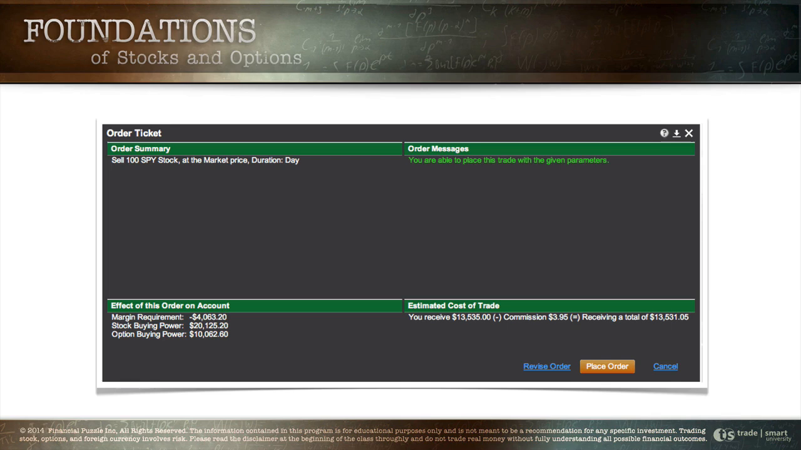Okay, great. All right, once you click on preview order, you can preview it. It's just like the buy order, but here you're going to notice the order summary, sell 100 SPY stock at the market price. Oh, I changed that to market at some point in there. Duration day, here's your order message. You're able to place this trade within the given parameters. If you don't have the money, it's going to say you can't do it. And then here's your margin.